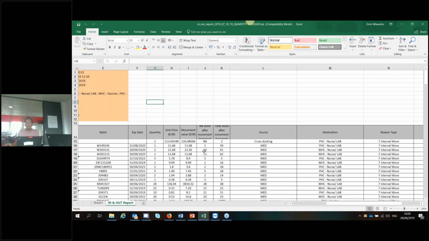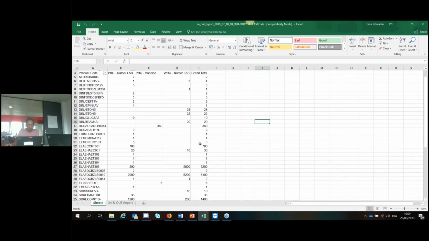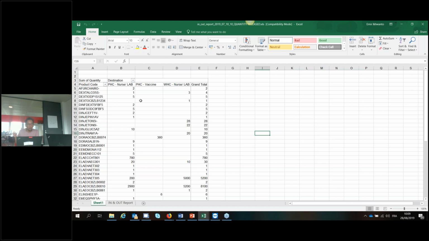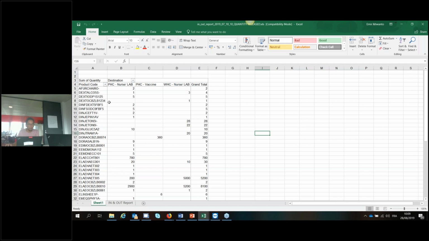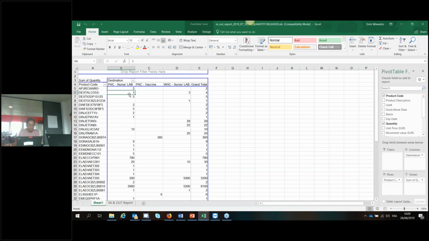With this, I then create a simple pivot table. Here you can see all the consumption that I just chose in 1 month. With a simple pivot table, you can see the codes, the destination and the total. For example, this code is used 1 in this consumption unit, 3 in this consumption unit, and the total is 4.